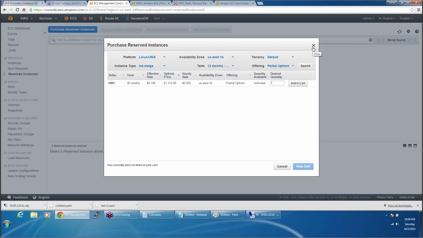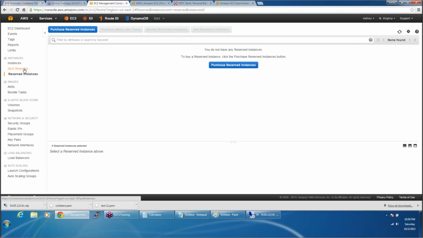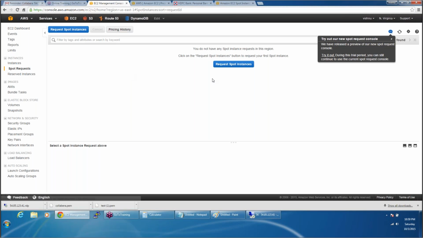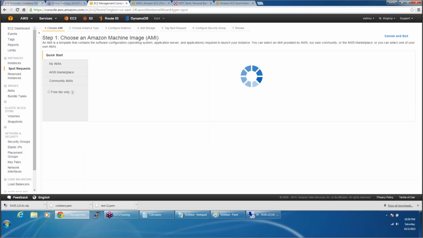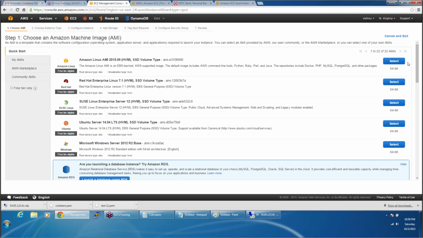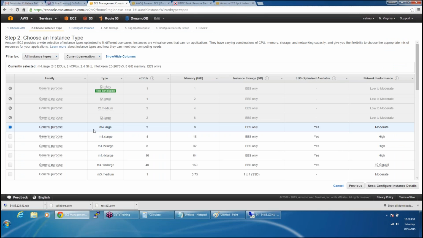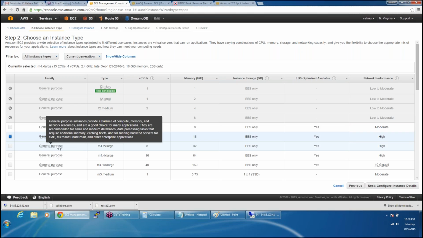Other than this, you have spot pricing, so you can buy spot instances from here as well. How we are going to do it is click on request spot instance. Now we'll have to choose almost the same screens here. You'll have to choose which type. These small instances are not available for spot. Amazon doesn't have any free capacity for these types of instances. They only have spot instances for these kinds of instances, M4 instances. So I'm going to choose that.